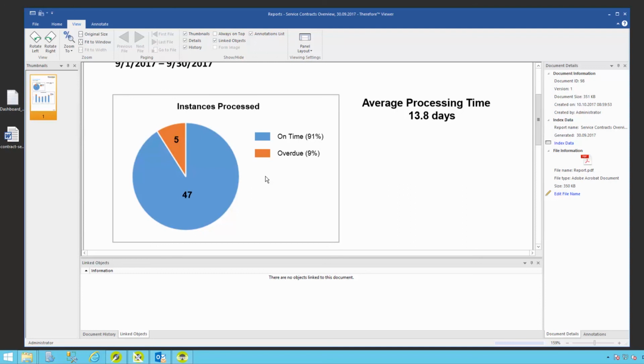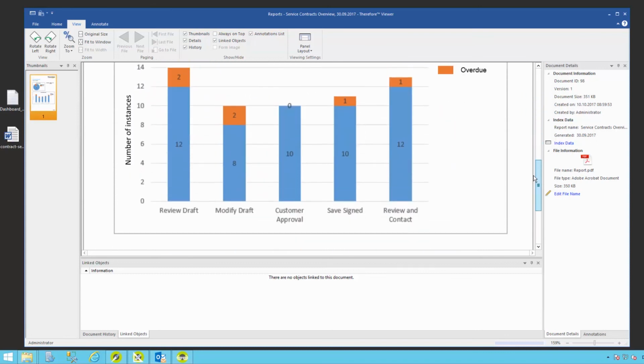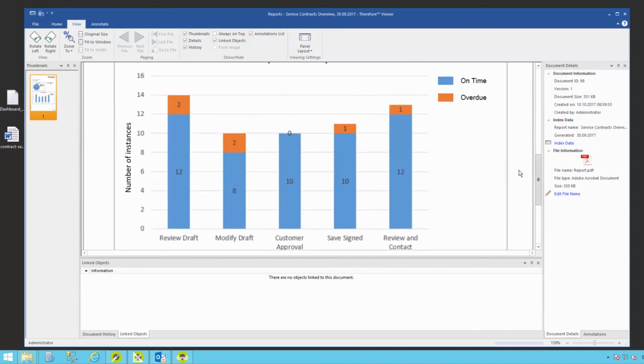The system is also telling me that on average, it took 13.8 days to complete the entire process for a single document. And if I scroll down, I can also see some interesting stats on the open instances per task. So throughout my workflow, I can see the number of instances that have yet to be completed at each stage. The blue ones are those that are still on time, while the overdue tasks are marked in orange.